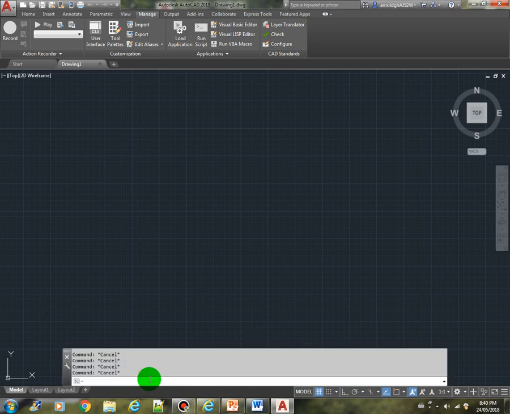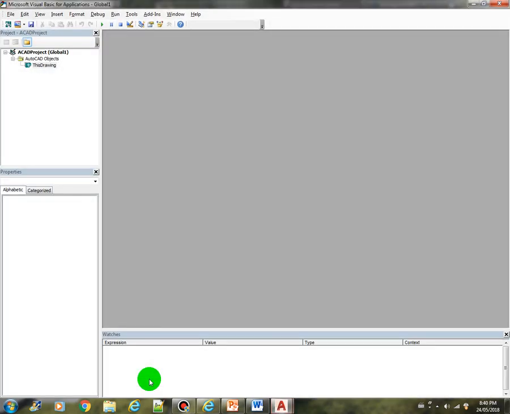Hi guys, programming in AutoCAD VBA is done in its own development environment called the VBA IDE. There are two ways to open the IDE. One is to type the VBAIDE command in the command prompt, and it should display the IDE for us.